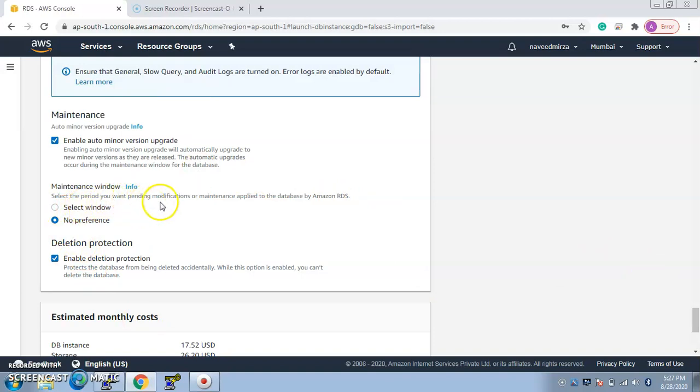Okay, select the period you want pending modification or maintenance applied to the database by Amazon RDS. Select a window or no preference. I would like to go for no preference. This is very important. This has to be enabled always. In case somebody tries to delete accidentally, it won't happen if you enable this.